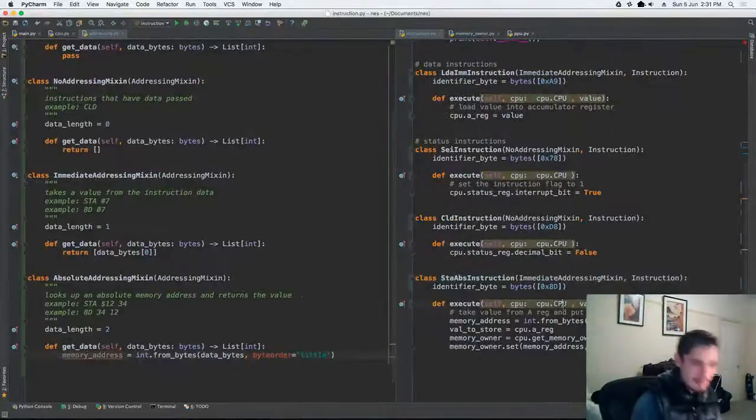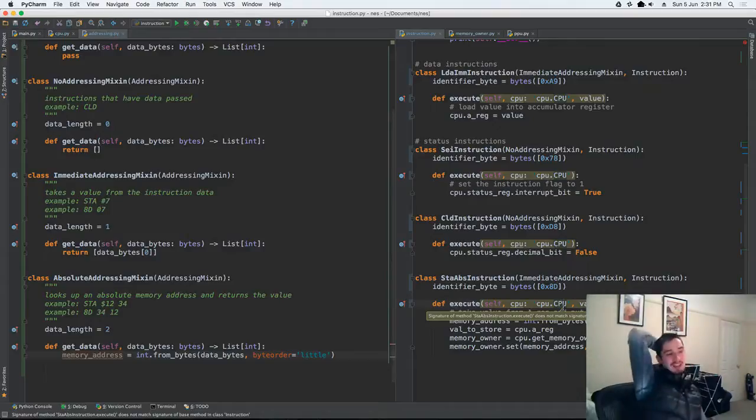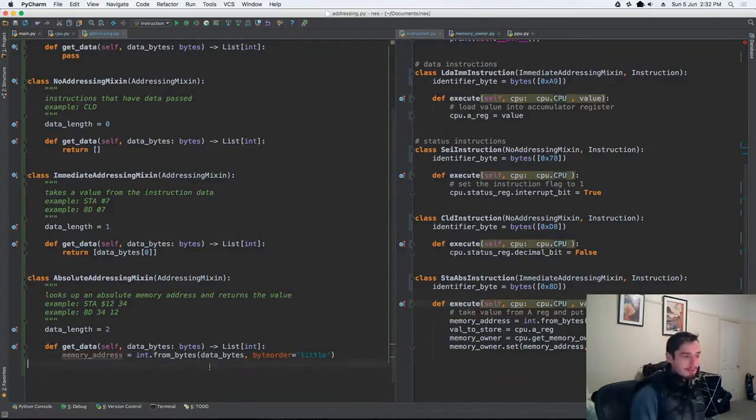Take value from A-reg and put it in memory, right? So in this case, we don't actually want the addressing mix-in to get us data. We just want it to resolve to an address. So potentially what I've done here is wrong. Potentially we don't want it to return the data. Sometimes we want it to return just an address, and then we'll have something else which will come in and pull out the data if we want to get that data, and something else that will come in and write it. So potentially we might have like a read or a write mix-in.